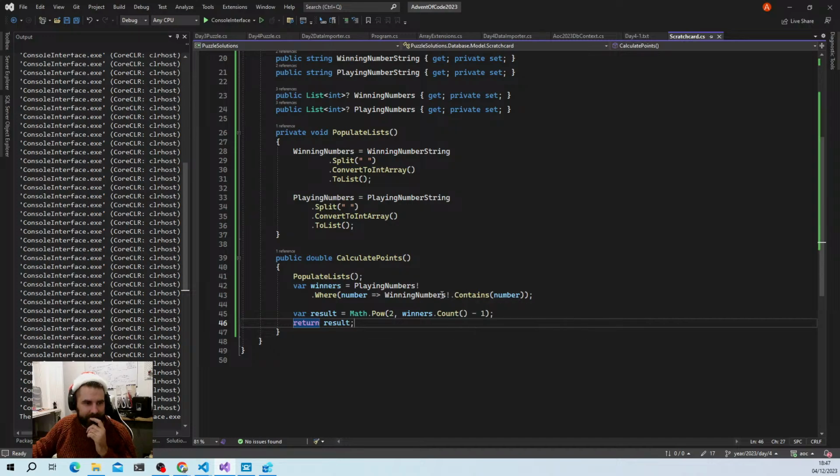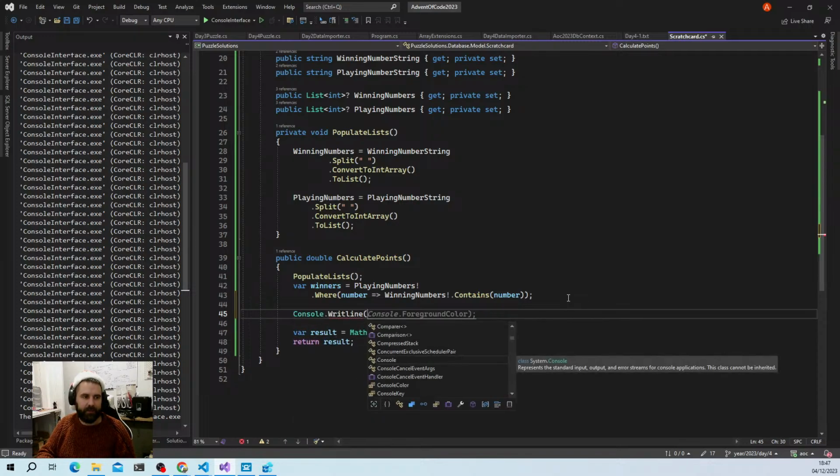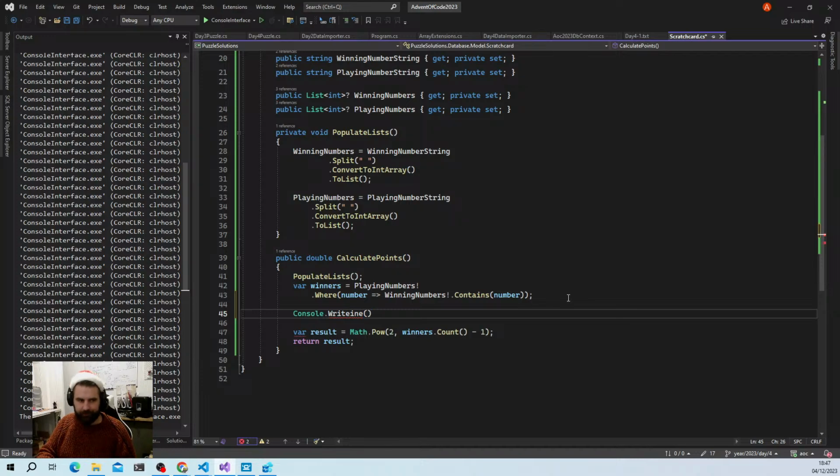Let's go over to our scratch card. Winning numbers. So winning numbers is this. We populate our lists. Winning numbers dot contains number. So this is interesting. I think what we should do is just a quick sanity check, and write out our winning numbers, our playing numbers, and our winners.